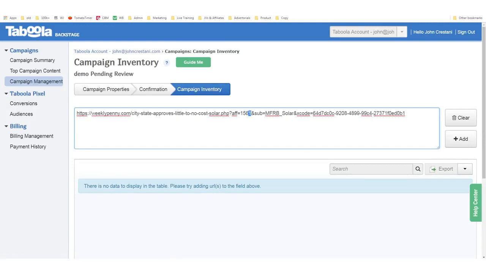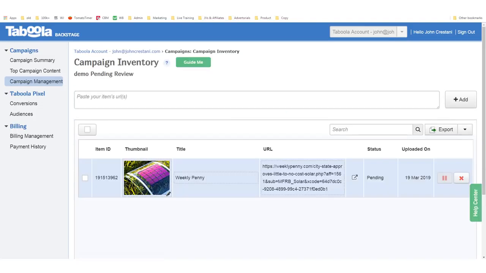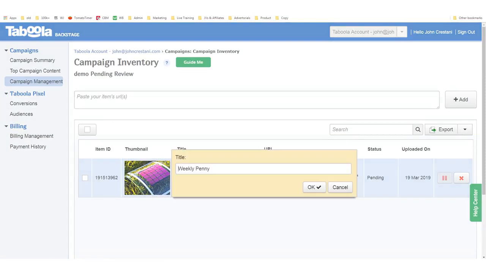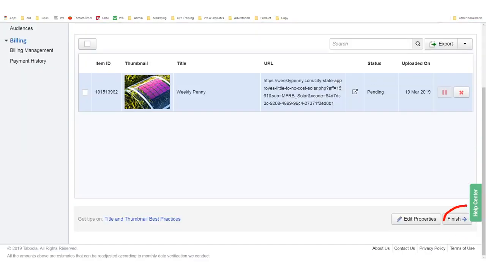Now what's funny is, look, you can see that this is an affiliate site just because it has the affiliate ID right there. So we know 100% that this is an affiliate marketing campaign that's running on Taboola. So here we would just click add. And what we'll do is we will create an ad based off of this. So it already generates a thumbnail and it generates an idea of a title for us. We could move forward and click finish right here.